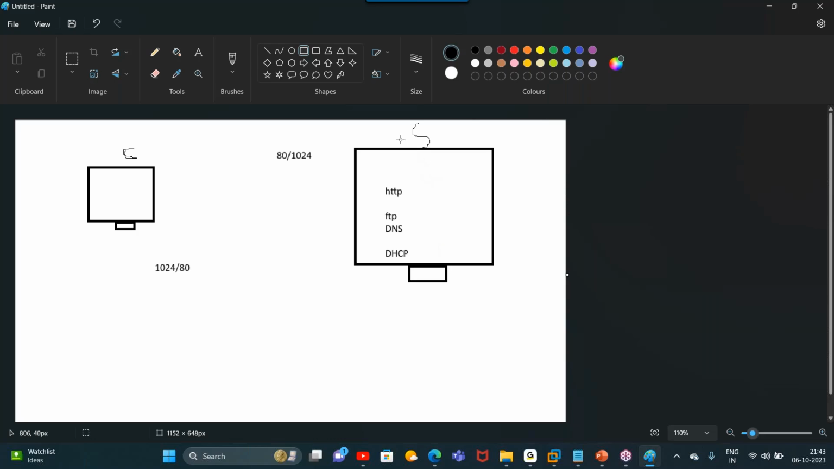Now it will respond like this: 80 by 1024 means HTTP service for the 1024 request. So it will send the requested service like this. So this is the function of the application layer.